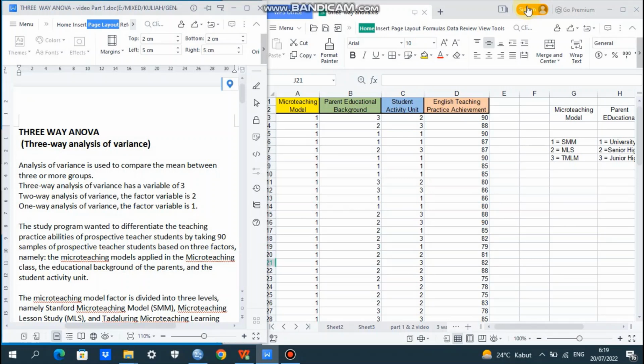Today we are going to talk about three-way ANOVA, or three-way analysis of variance. Analysis of variance is used to compare the mean between three or more groups. Three-way analysis of variance has 3 factor variables. Two-way analysis of variance has 2 factor variables, and one-way analysis of variance has 1 factor variable.